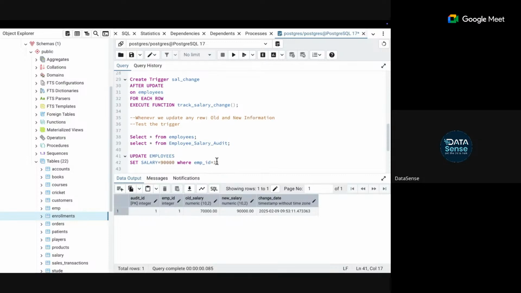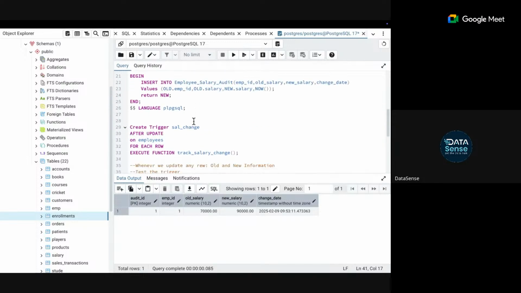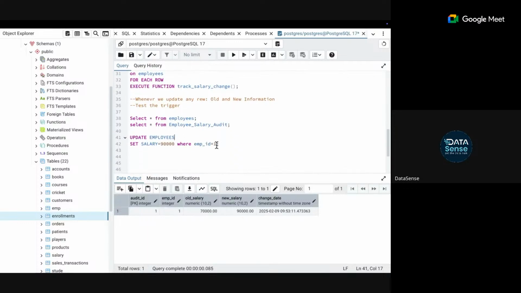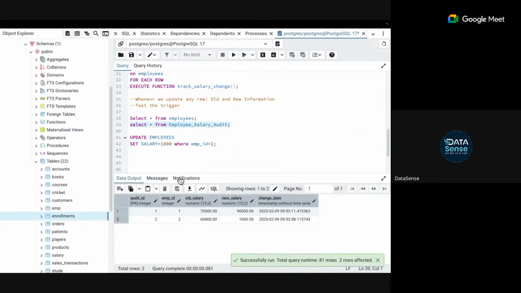So what happened? My trigger was automatically tracking the change in this employees table, and the moment it saw some change, it updated the information. Now let's keep on updating. Suppose I update for employee 2. Let's say I make the salary 1,000. And now again I run it. See, I got the second update as well. So every time there is a change in my employees table in the salary or somewhere in that row, I will keep seeing those changes here.